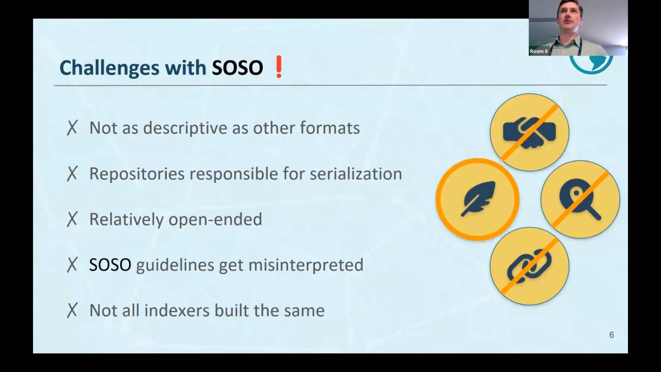Challenges: it's not as descriptive as we said before. Repositories are responsible for serialization, which ends up causing adherence issues to the schema. It's relatively open-ended, so there's a lot of different ways to say the same thing. So guidelines can get misinterpreted, and not all indexers are built the same. And yeah, ours is certainly not the gold standard, I would say.